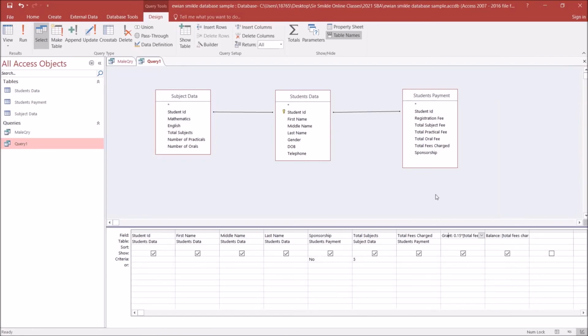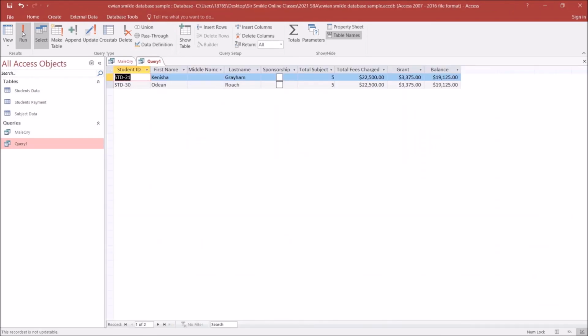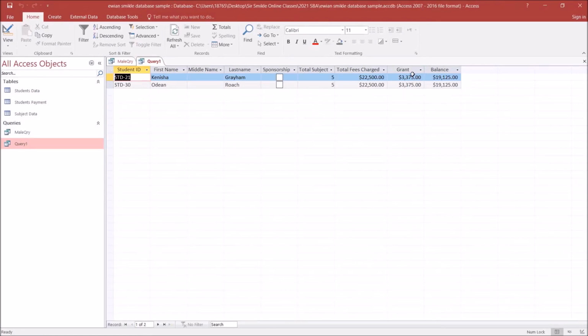All right. Now there are 2 ways you can sort. The question said that we need to sort the grants in descending order. You may decide whichever way. I'm going to show you the first way. Where you have sort right here, you can select the sort table and select descending. Then you go back to the top left hand corner and select run. As you notice, the grant changed to, with the dollar sign, $3,375, and each child would pay $19,125, which is the balance.